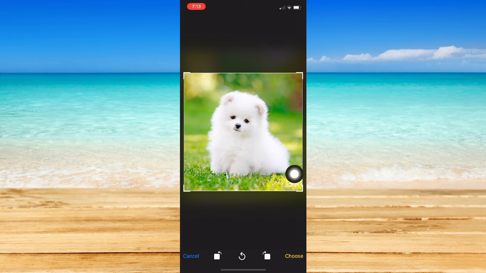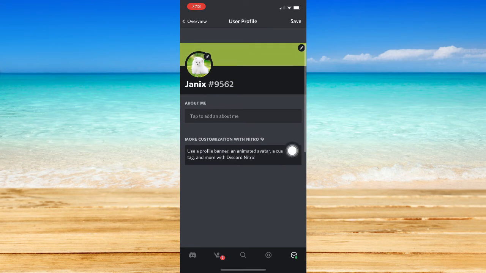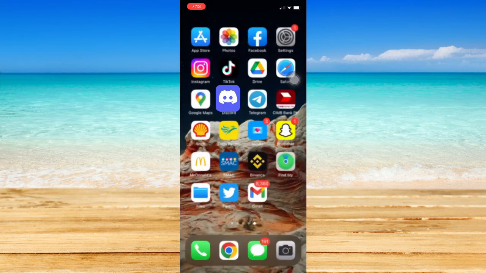So simply click on choose found on the lower right corner of the screen, wait for it to load, and then you may be able to see your profile picture right here. Make sure to click on save if you are already contented with this photo. So click on save, wait for it to load, and then that's it. That's how you can change profile picture on Discord mobile.